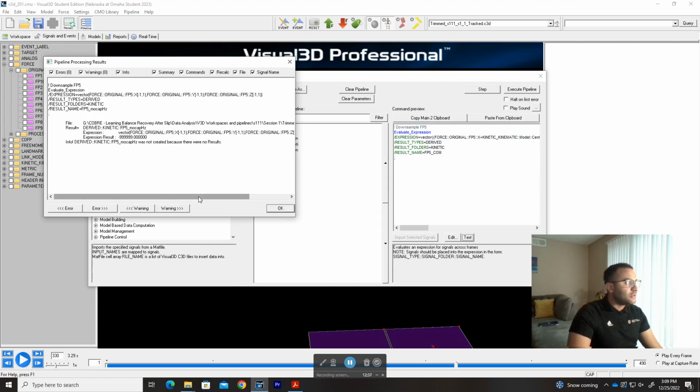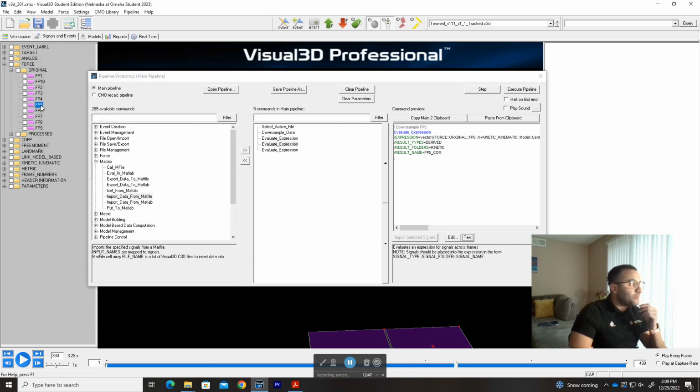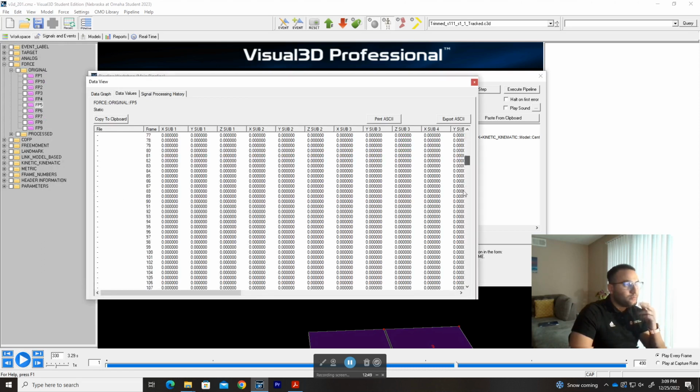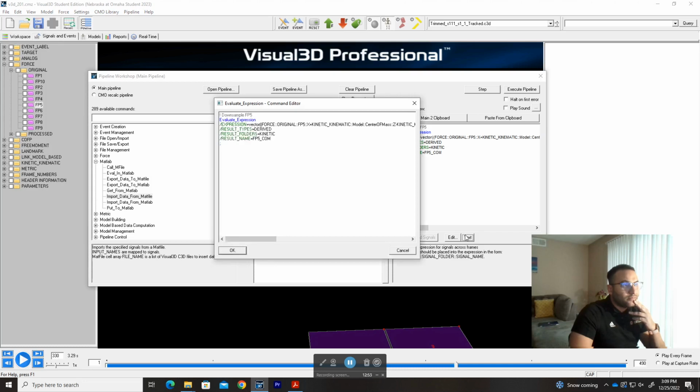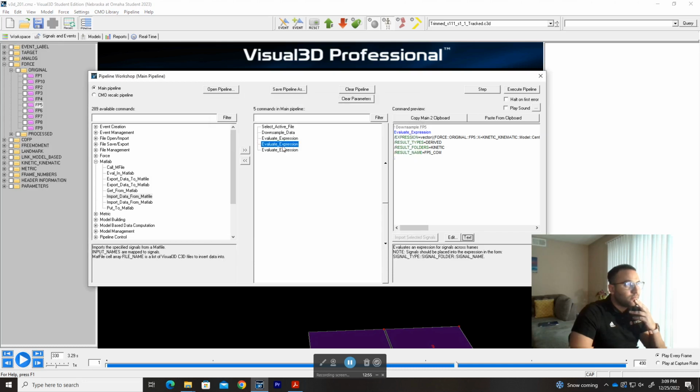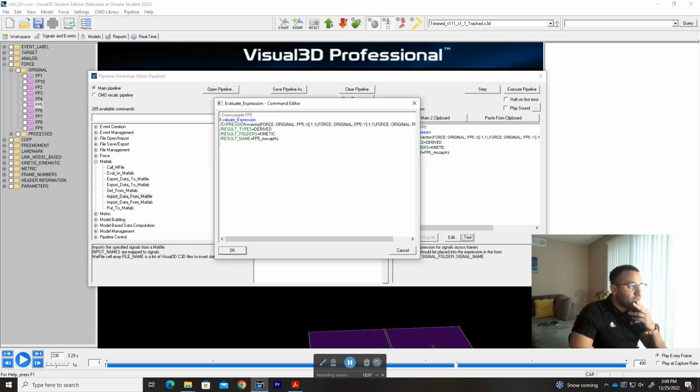first of all, it did not like this. It did not create it. It says here derived kinetic FP5 mocap hertz was not created because there is no results. Let's see what the problem is here. Vector force original FP5 X.